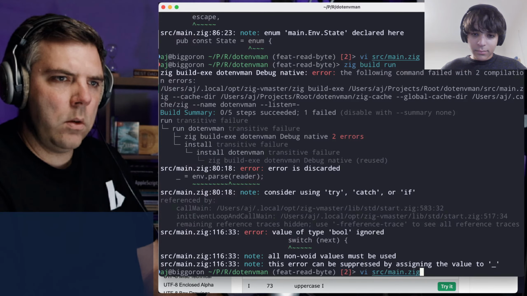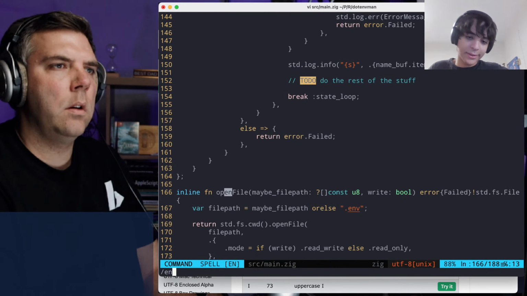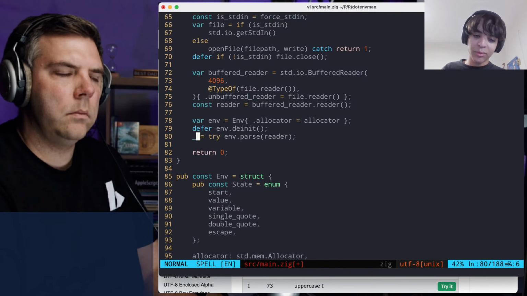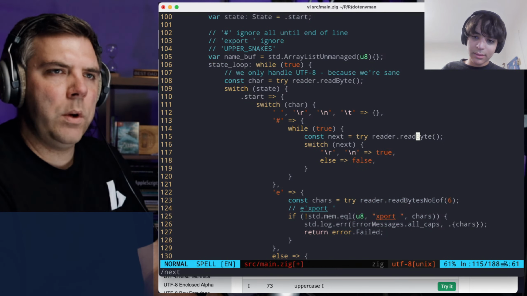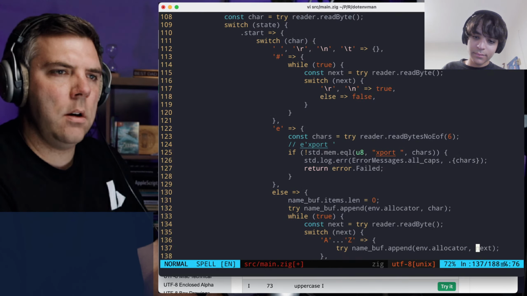Switch type of bool ignored. So we have a few things here. We have line 80, parse, have a try, because you're not allowed to discard errors. The type of bool ignored next, that one's a little more interesting. Read byte. This is also read byte. So my nexts are read bytes.